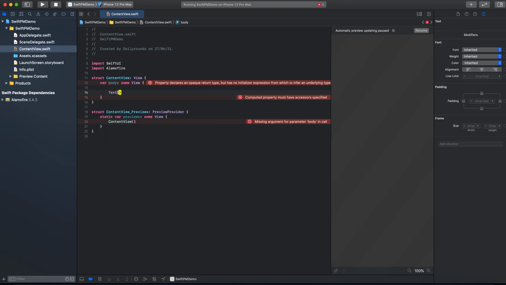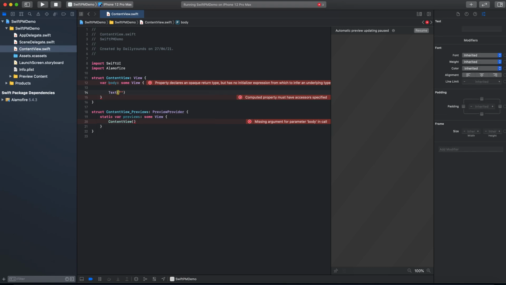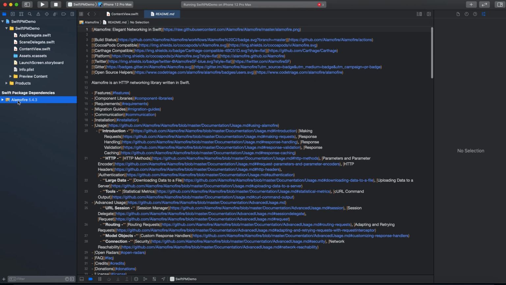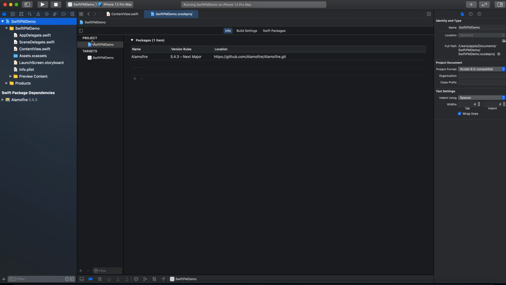Next, if you want to remove this, say Alamofire is not required, what do you need to do? If you go to our project, there is a Swift Packages section, right? Here we can see Alamofire. We can simply remove this by clicking on remove. It's gone. So it's very easy to remove as well. Got it, right? Yeah, this is how to use the dependency manager.